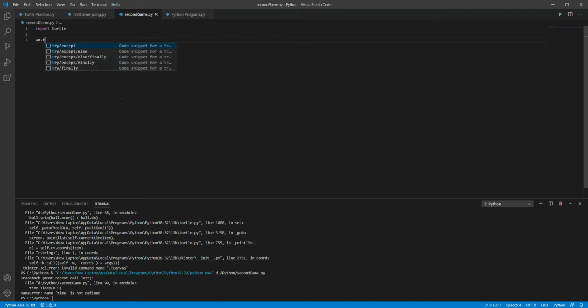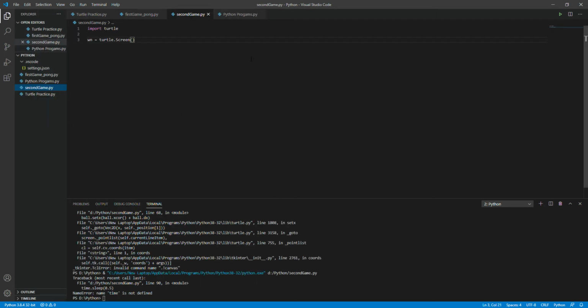So wn is our variable for turtle.Screen. Before I start, I'm using Visual Studio Code, which is very helpful for anything you need to do with coding. I made a lot of other things, but here we're going to use Visual Studio Code. So our window is our screen. wn is our screen. The title of it will be, I'm going to call it game by then my name.